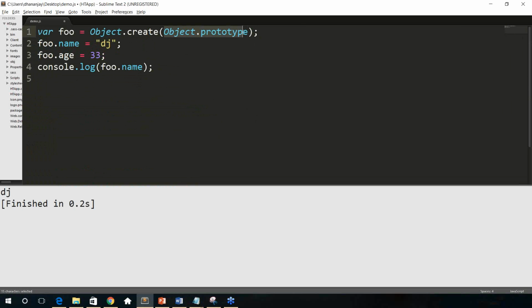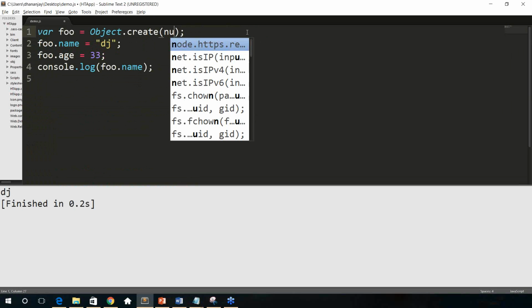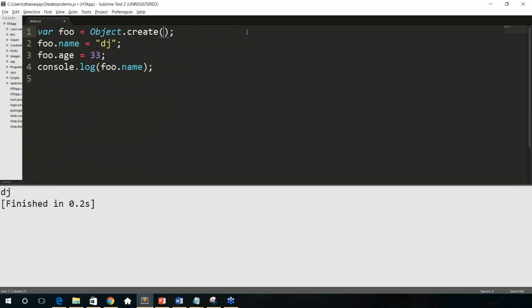The first parameter should be an object. Either you can pass Object.prototype or you can pass null as well. If you pass null, then it will not have access to the prototype of Object, like toString, and all those methods would not be available to you. So always it is good to pass Object.prototype. So this is one way to create an object.